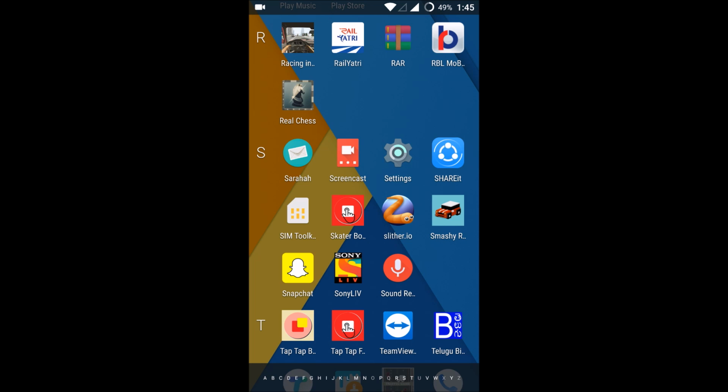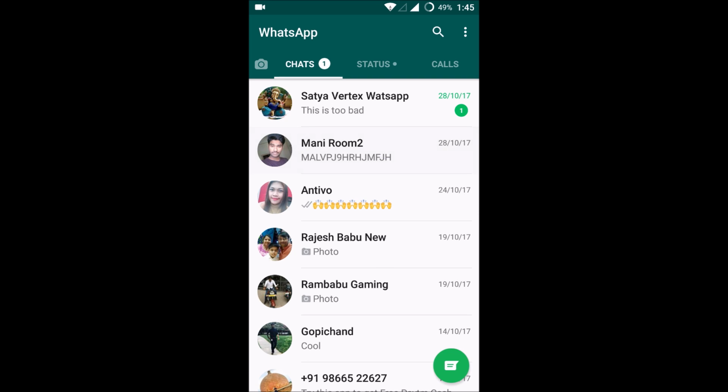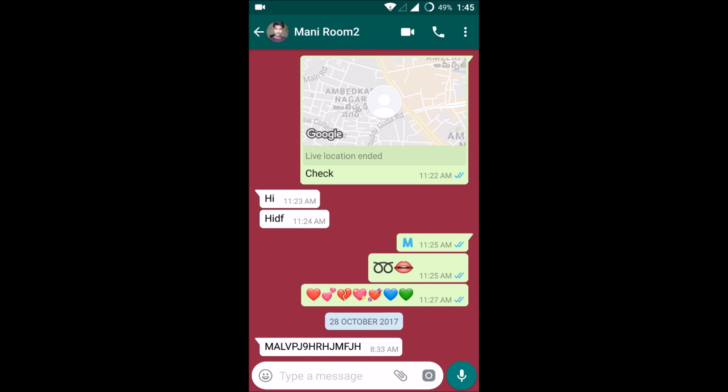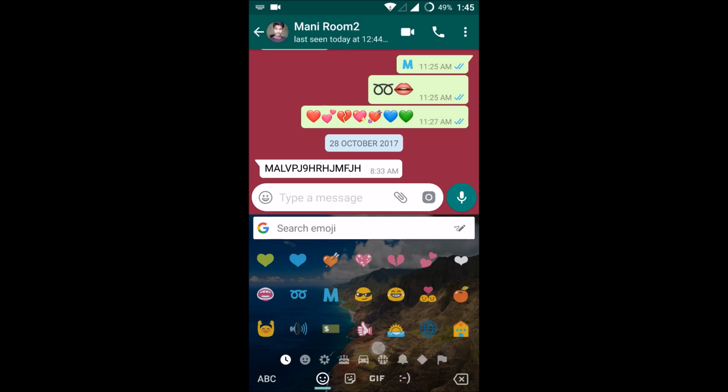Today I'll show you how you can set the Google Gboard, I mean the Google keyboard, as your default keyboard in your Android mobile. For example, if I open my WhatsApp and if you look at this chat, this is my Google keyboard. You can observe the symbol here.